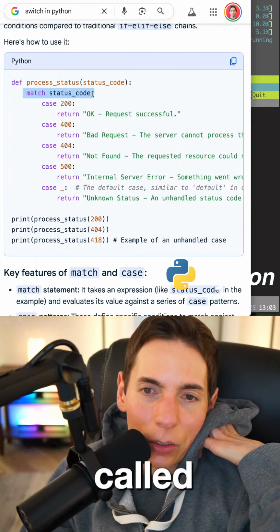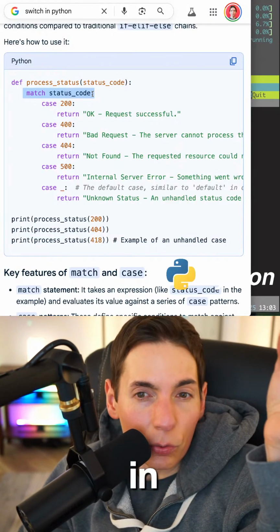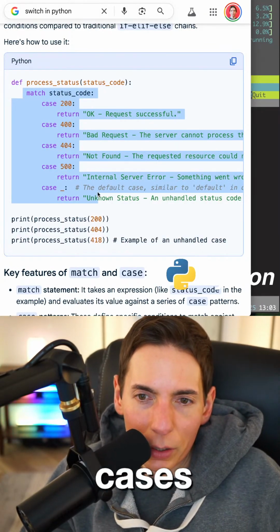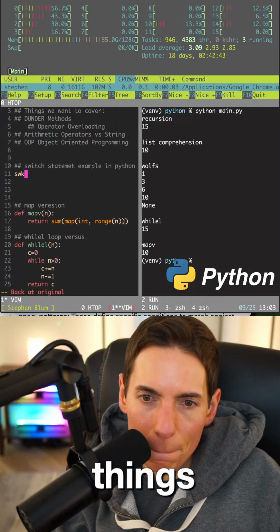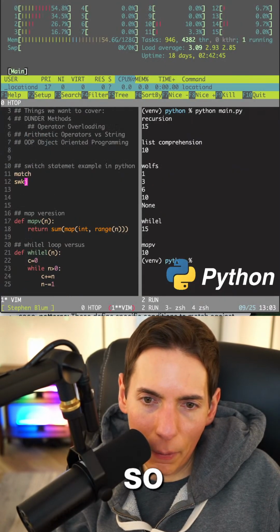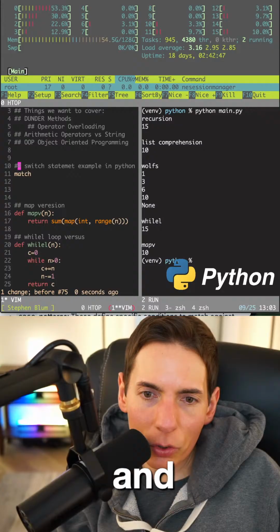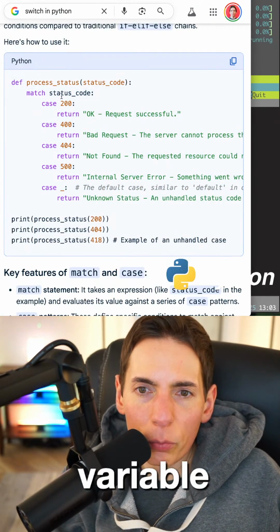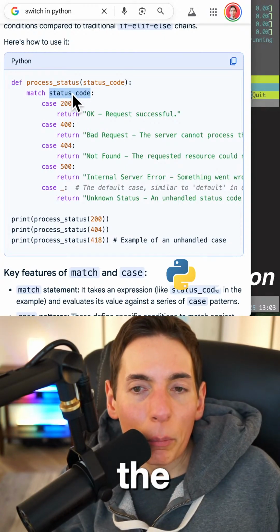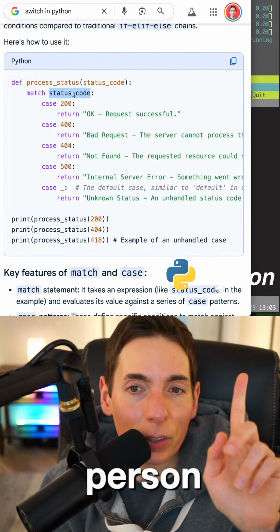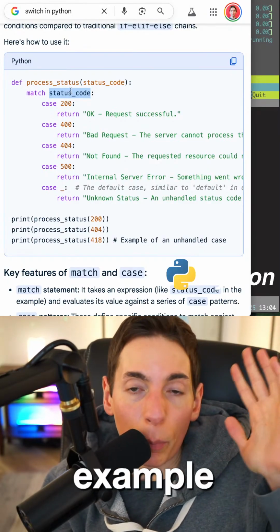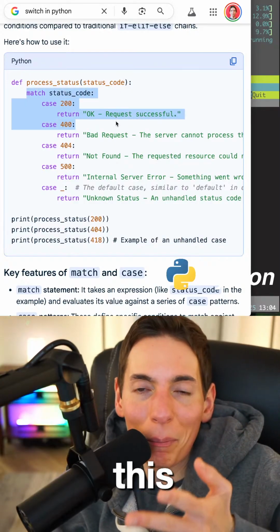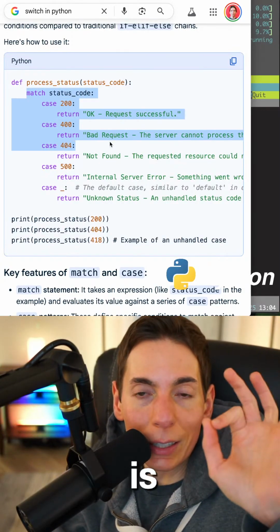It's called match. This is actually kind of interesting because in Rust, it's the same thing as match, and you've got these match cases, but it's really cool because you can do things. So match, and then you give your variable, and you only have to type the variable once. But if you do an if else version, you always have to type the status code, for example. It's a lot of repetitive code. And so in order to reduce code, the switch statement, or in this case, the match statement, is far more clean.